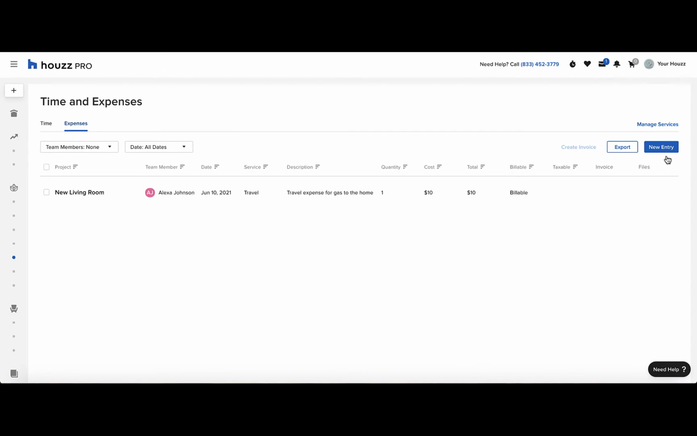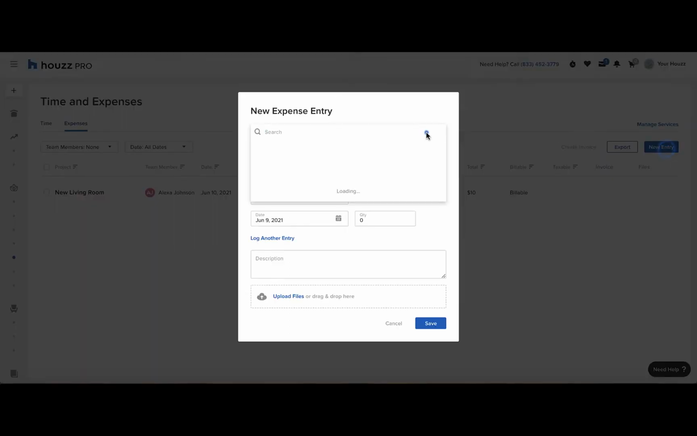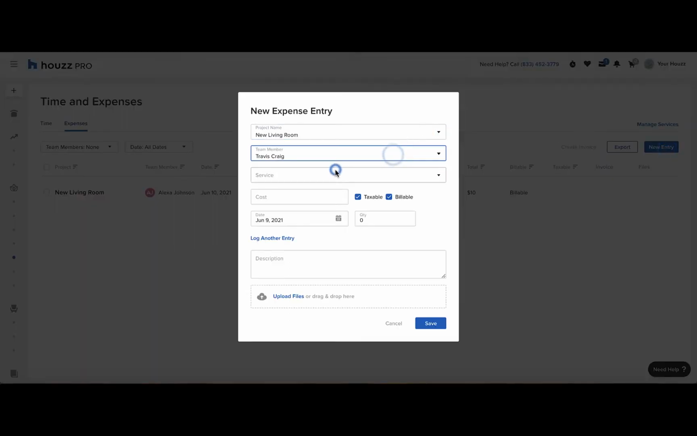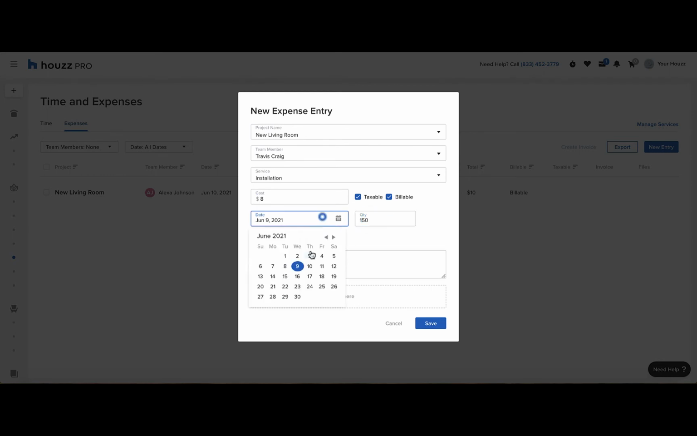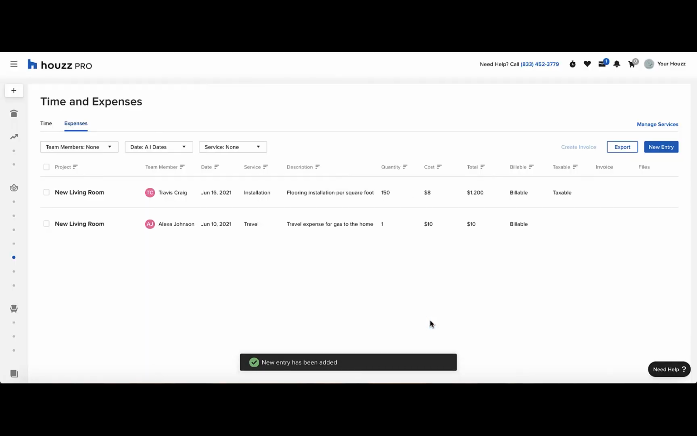The same thing goes when creating a new expense. Here we see there's already an expense for the team member Alexa Johnson, and now we'll create a new expense for the team member Travis Craig. You just fill out the details and you select the rate for that team member's service. And this is helpful so if you have different team members in your business, each one can be in the system with the service they provide and the rate that it goes for. Just click save when you're finished, and now we see the expenses listed for each of our team members.